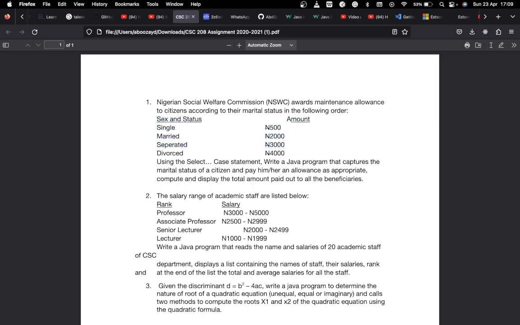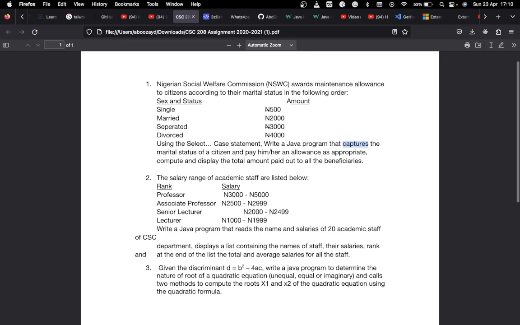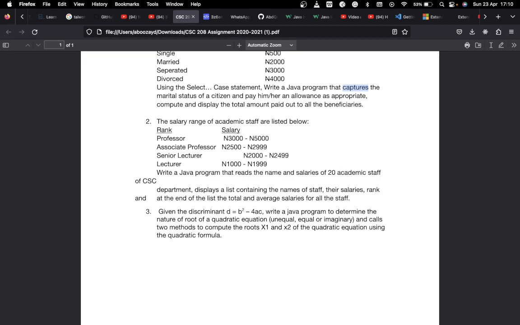But what is not clear is the source of the data. So we need the source for the data, that is the status. Like, how do we get the data for is he married, separated, divorced? They just mentioned that we should capture, like a Java program to capture. So whenever statements like this are being used, like capture, reads, and all that, you should know you are interacting with the user.